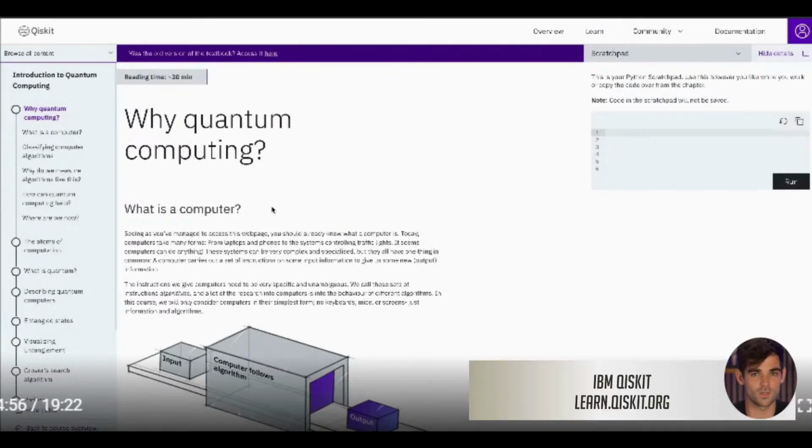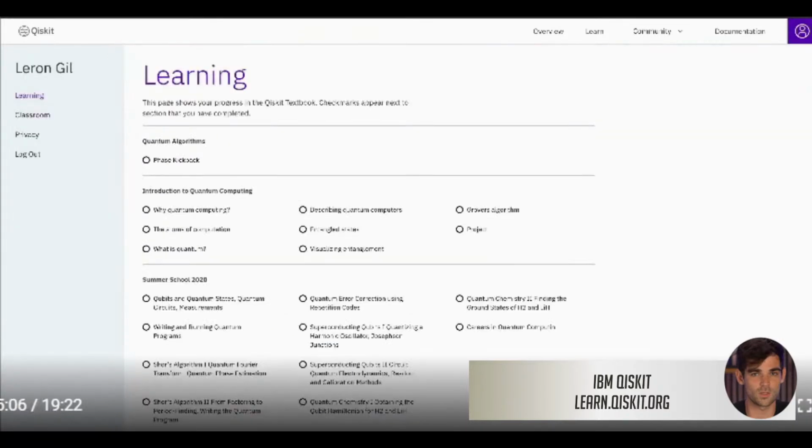Here we'll see that we're in the Qiskit textbook. In the top right corner, you'll see a user icon. In order to create your course within the textbook itself, you'll need to create an account. I've already created an account, and when you do that, you'll be brought to your learning page. And the learning page really just has all the content that exists within the textbook itself.